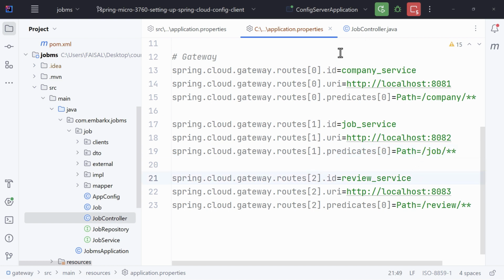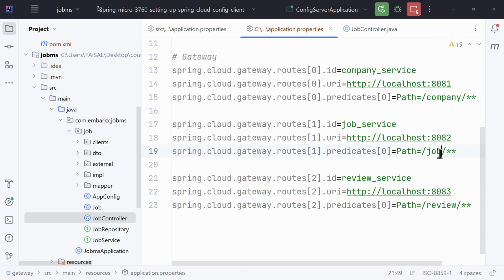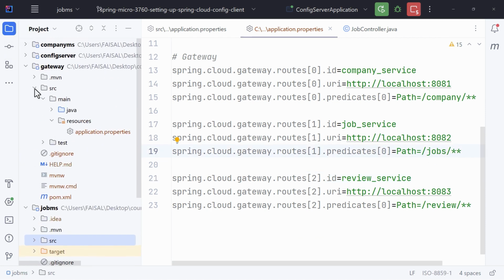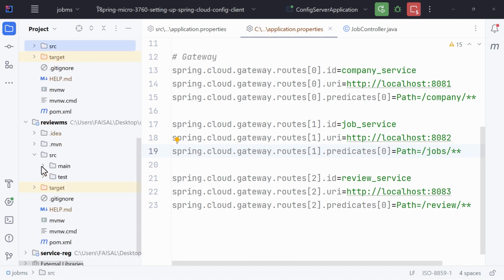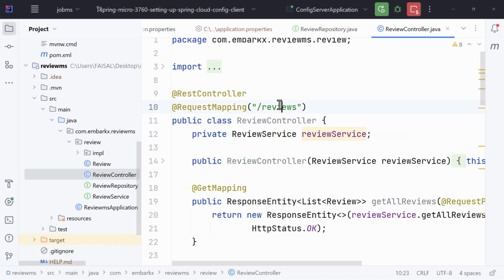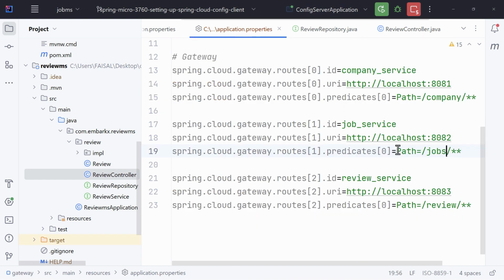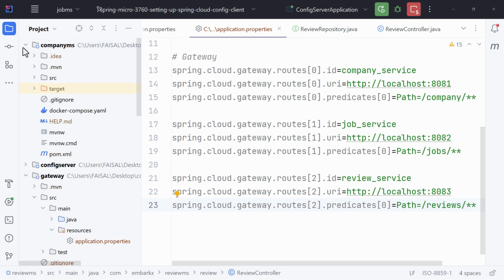But I noticed a small mistake over here. Here we are saying job, so here also we should have jobs. It's plural. Let me check the same for review as well. I'll head over to review. In the review controller, you will see it's reviews. So essentially it's plural over here. We need to change it to plural and not keep it singular.